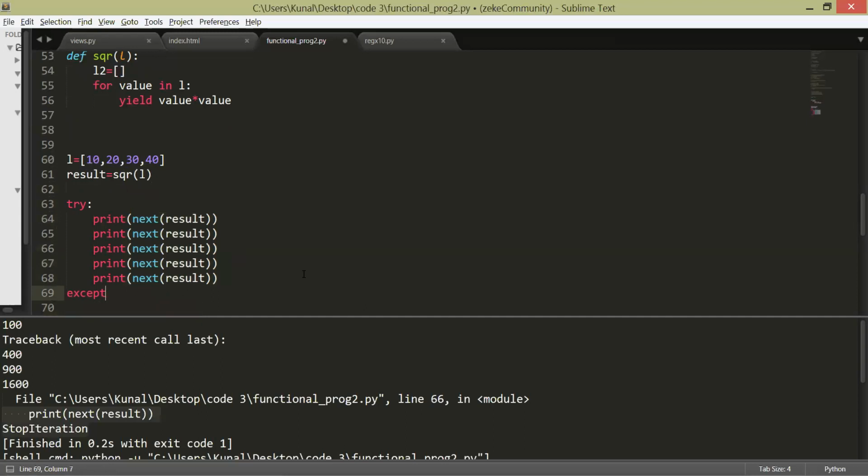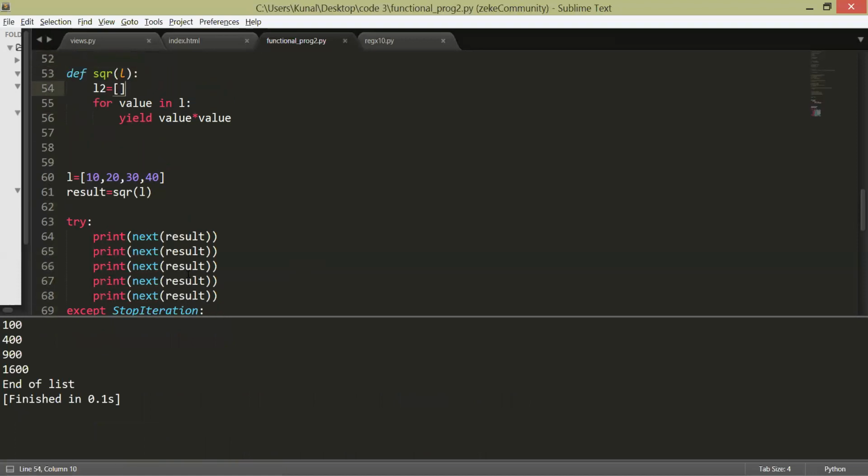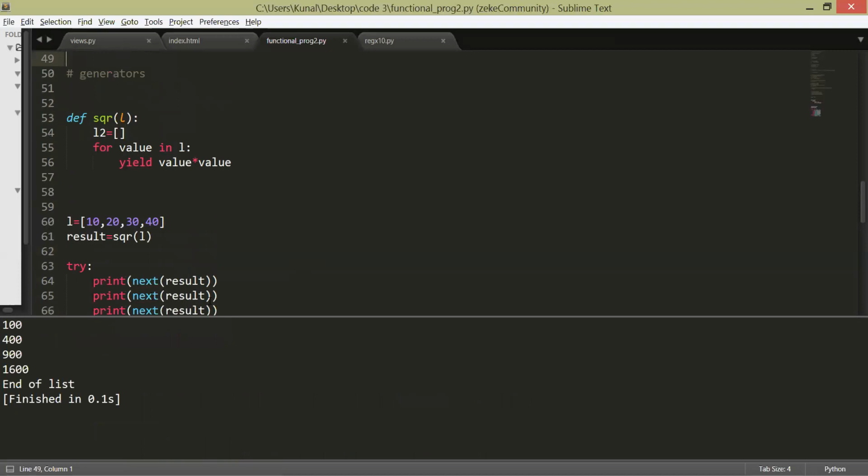Let's say except. So this is my generator. Instead of return, I'll have the yield. So if you write a yield statement, it will convert this particular function to a generator.